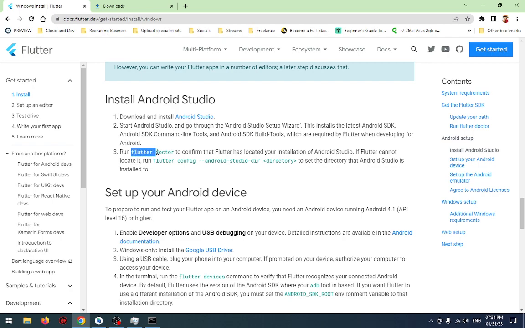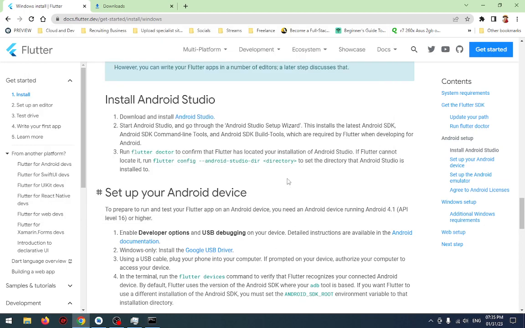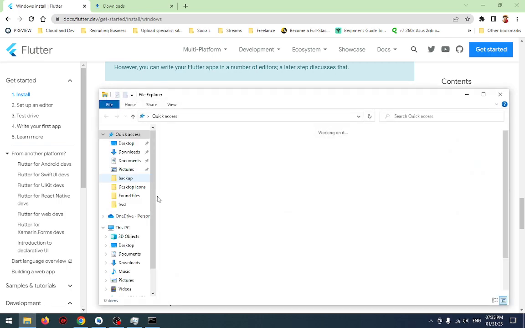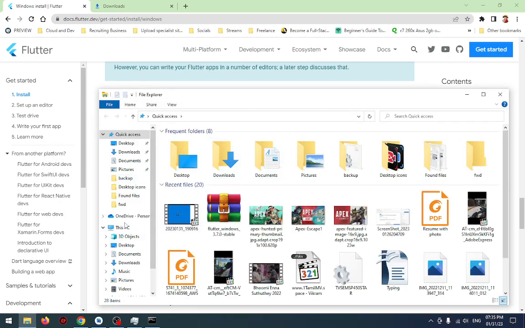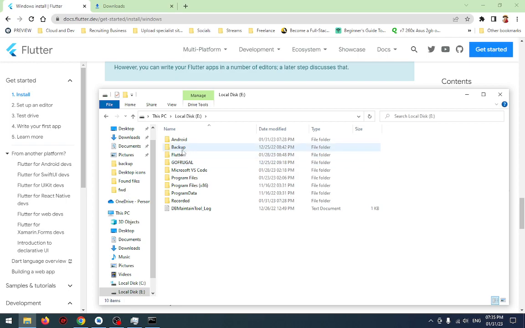This will let you run and set up the directory when Android Studio is installed. Listen, you just copy this and paste it, and you need to know where Android Studio is installed. When you install Android Studio, it will show you where you're installing. If you don't know, you can simply search in Google, but I already know where I have installed it. This is where I have installed it.